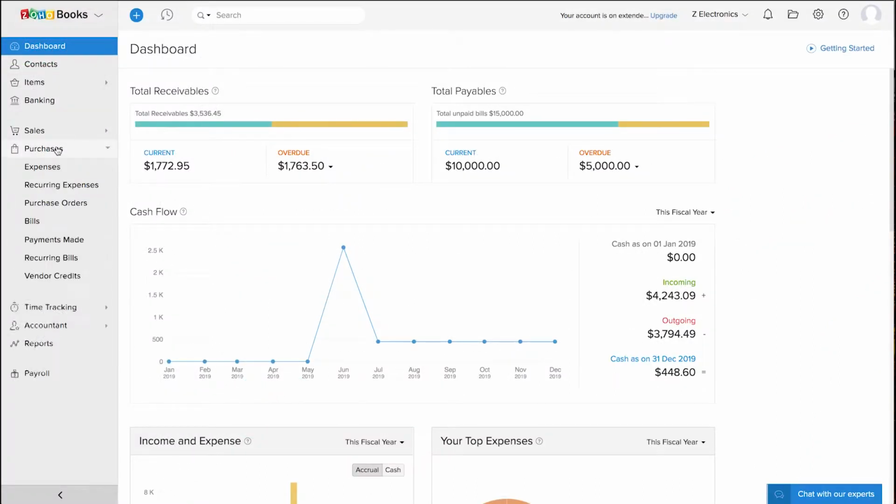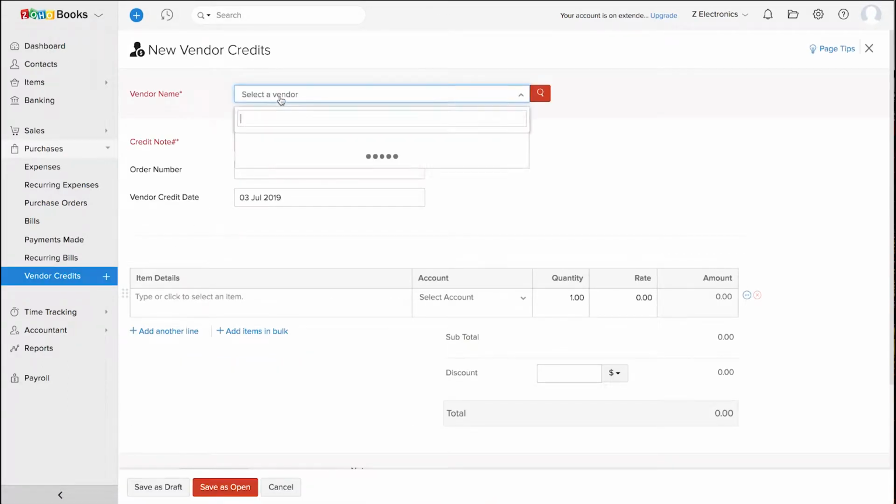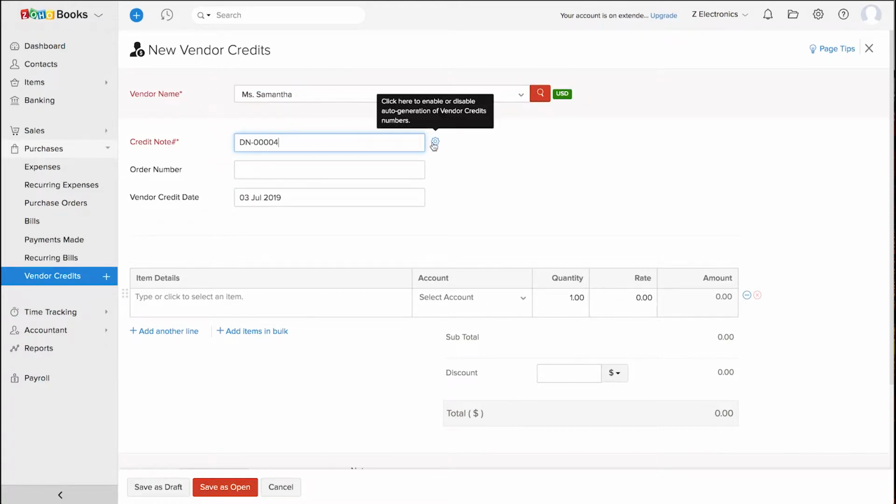Under the Purchases tab, click on this plus new icon right next to Vendor Credits. Choose the vendor here. Credit note number can be auto-generated or manually added each time. You can click on this gear icon to configure them. Enter the order number and then the date.